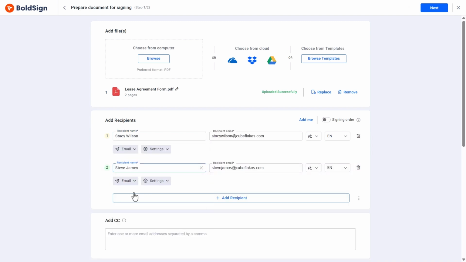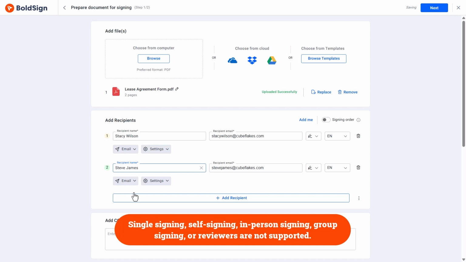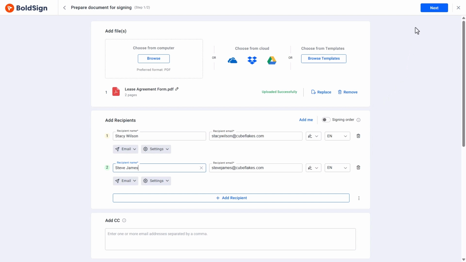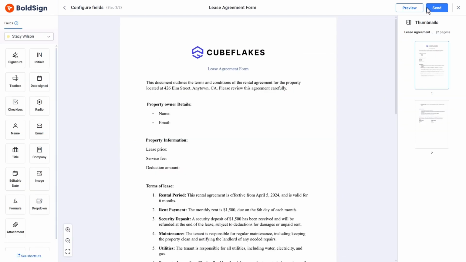Note that collaborative fields are not supported for single signer or self-signed documents. Also, collaborators cannot be in-person signers, group signers, or reviewers. After completing the remaining sections, click Next to proceed to the Configure Fields page.